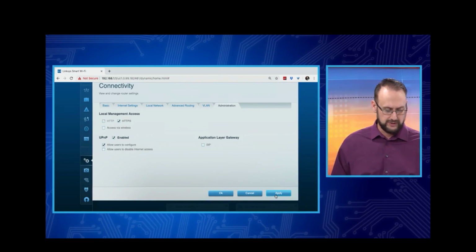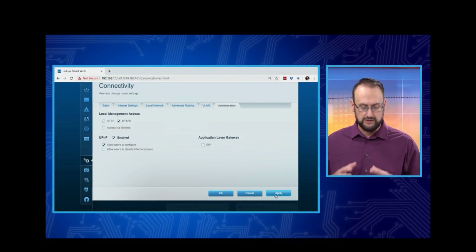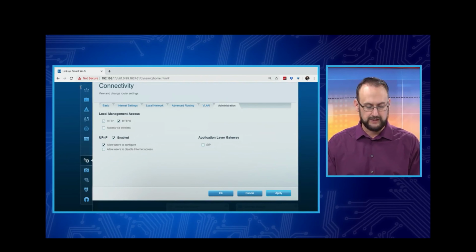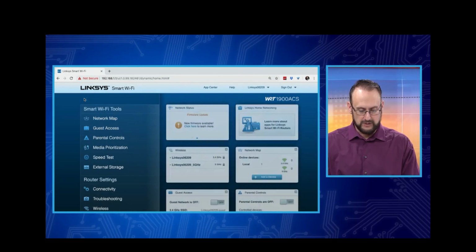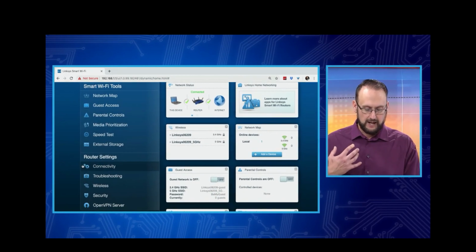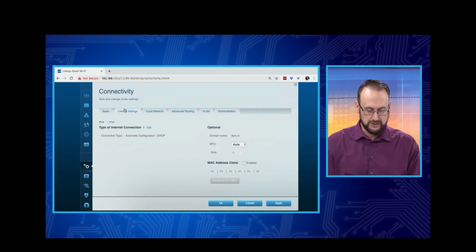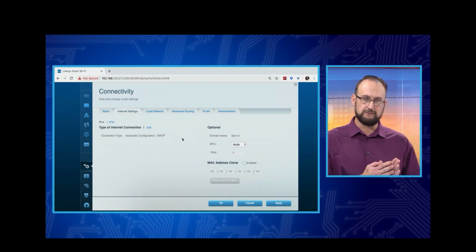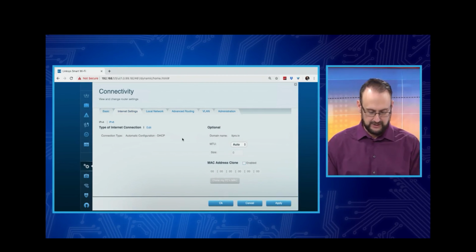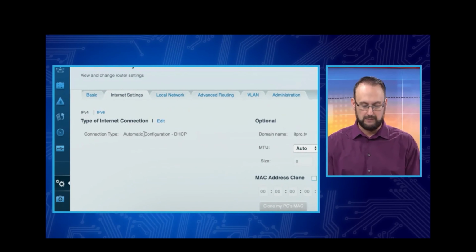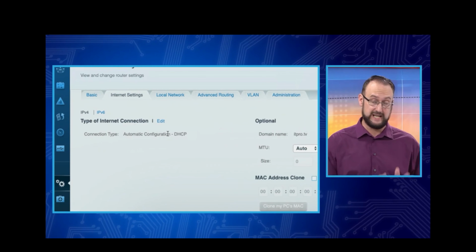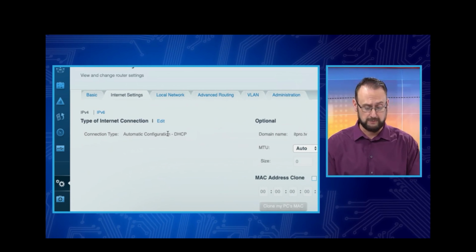Now that we've secured the local administration channel, the next thing that we might want to do is configure some of the basic settings. For instance, in your connectivity fields here, some of your internet settings are going to be configuring the WAN interface. A lot of times by default, we might just have an automatic configuration. It might just be DHCP out to our internet service provider.